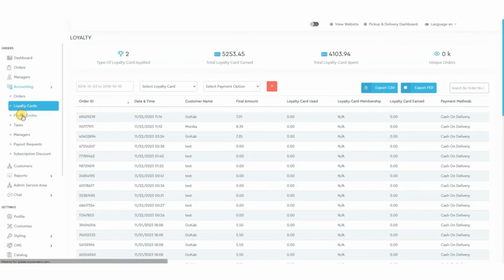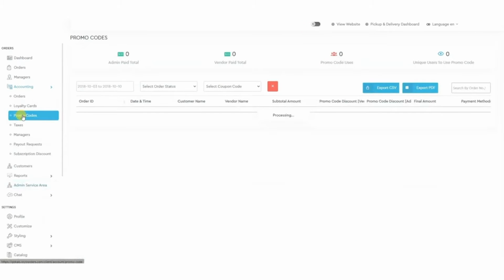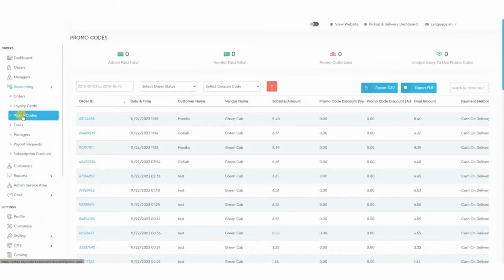Next is the promo codes, where we can view how much admin and vendors spend on the promo codes, with the total number of promo codes used with the number of unique users.